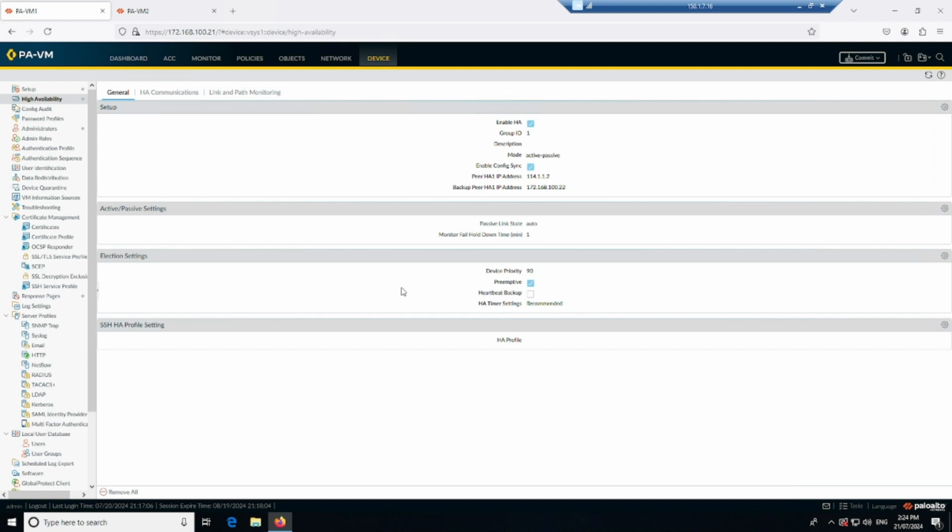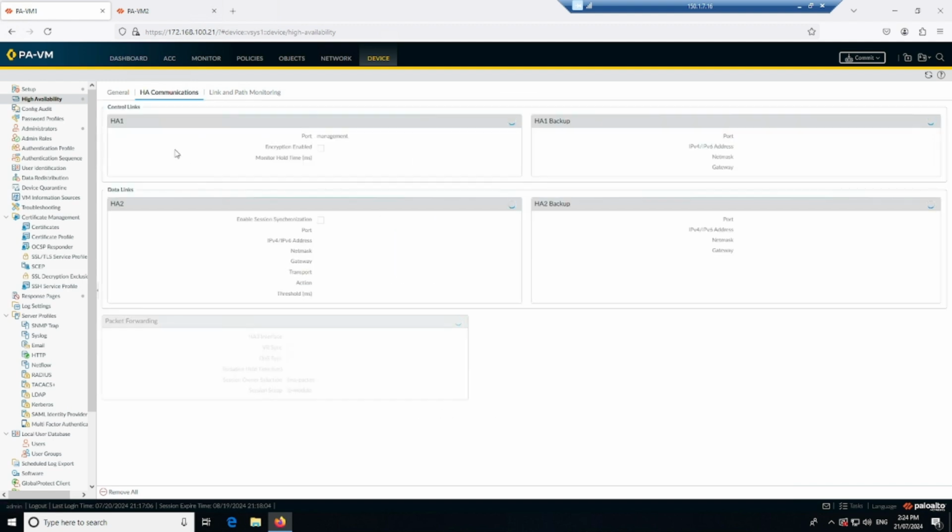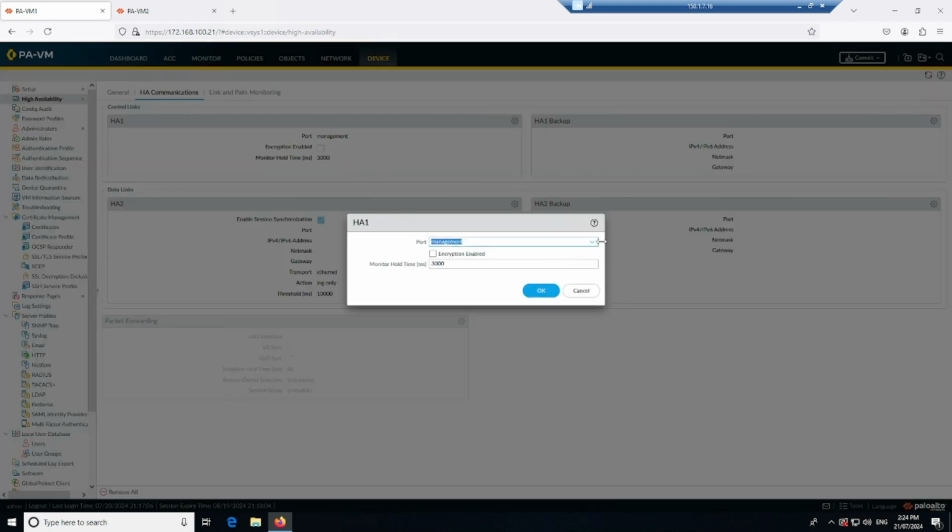All right, so three things are done. Let's go to the HA communication. This is where we will define our control link and the data link. Control link HA1, by default it is management. So I will change it to 1/4.